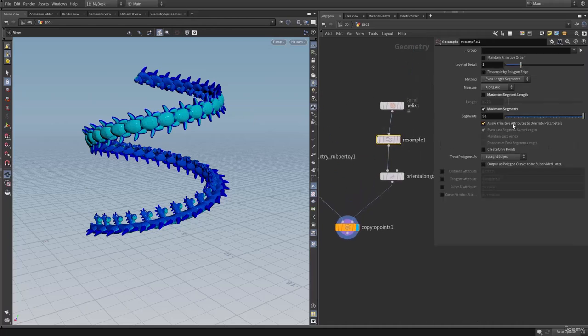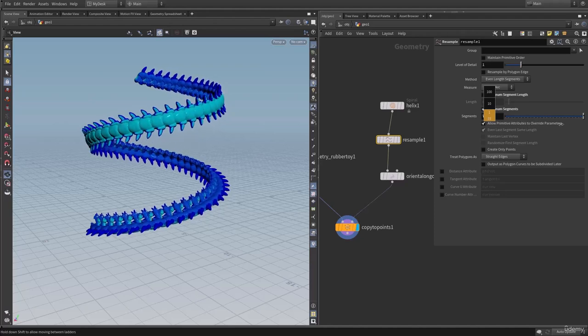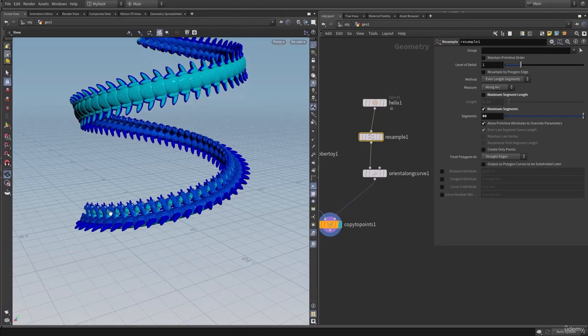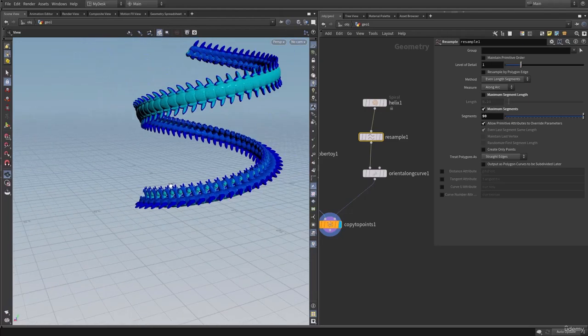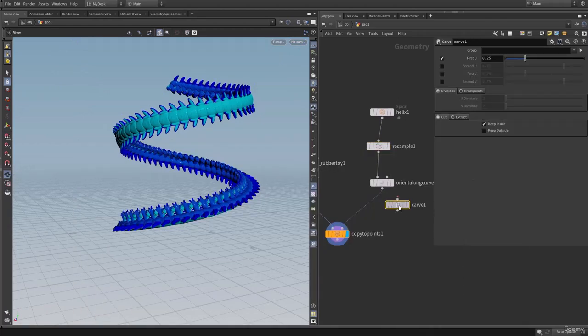And now if I change my number of points, my copy to point sub is working very smoothly. And we can also use this technique to animate our geometry along the curve. So we can add a curve sub.